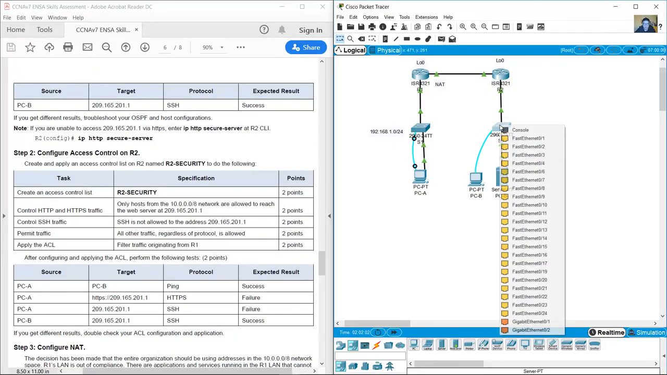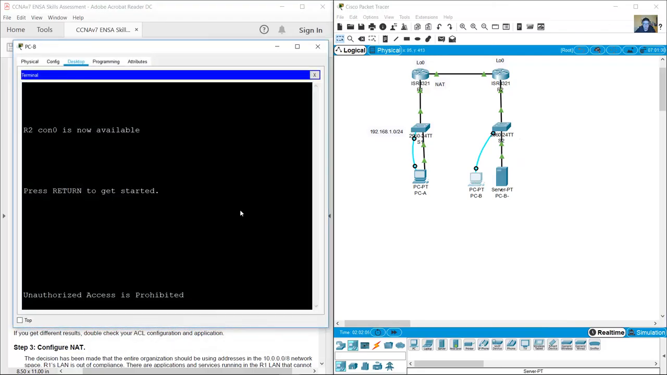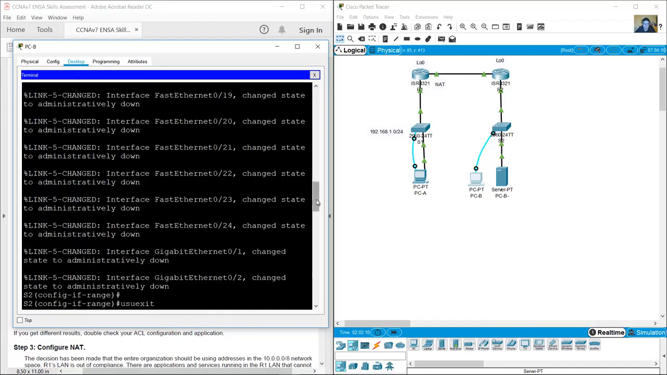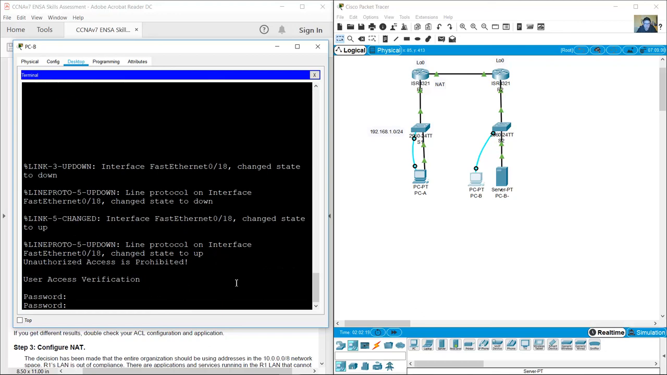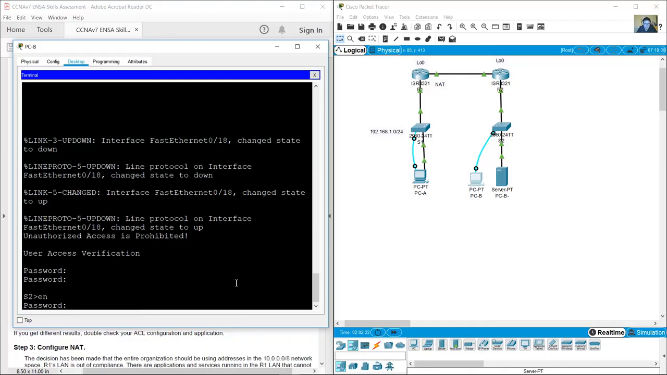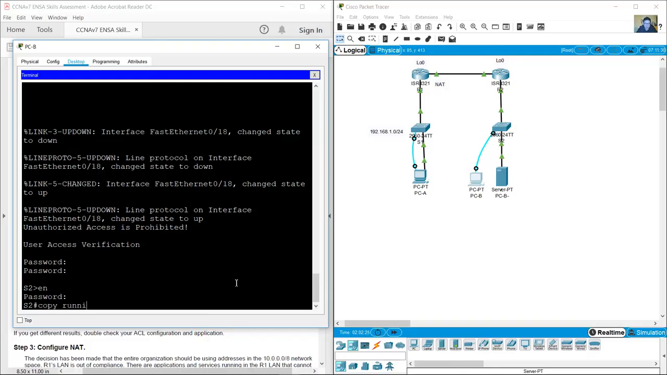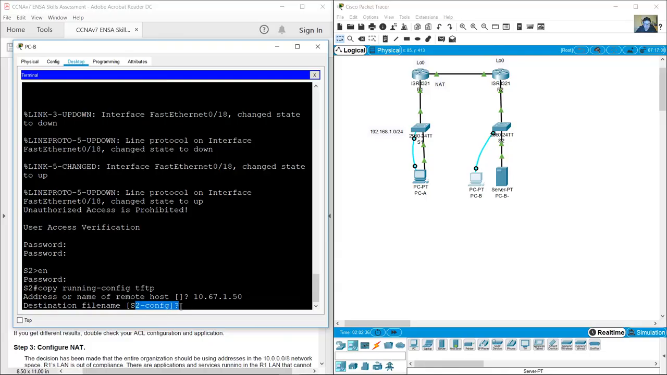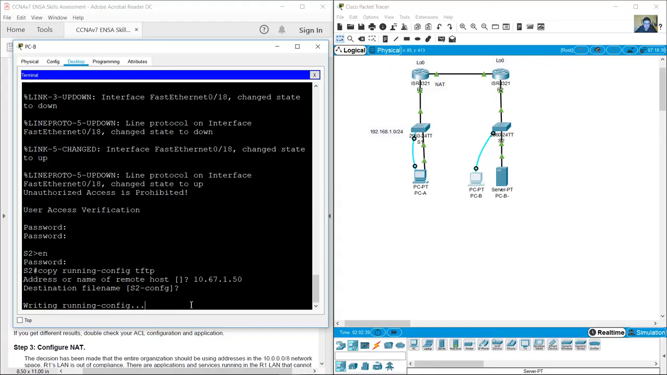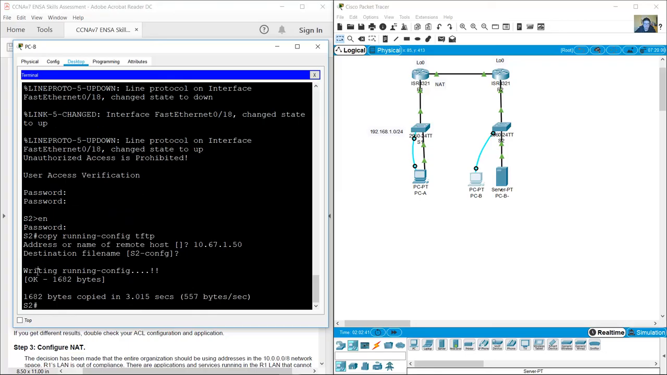Go to the console of S2. PCB. Close this, open again. Enter. Cisco, enable, Cisco, copy running-config to TFTP server, 10.67.1.50, use this name by default, enter. Very good.